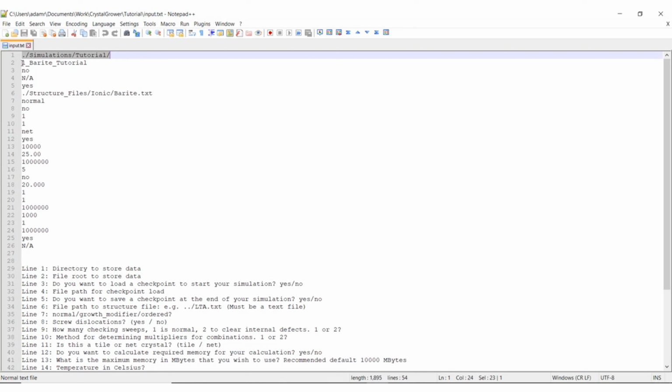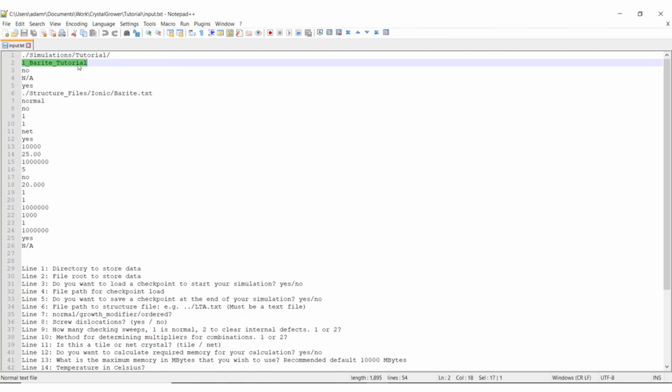So if we go back to our tutorial directory, back to our input.txt file, we can move on to the second line. This is the file root to store data. This is just the root name that your simulation is going to be assigned. So everything's going to be called 1_barite_tutorial, followed by the suffixes explaining which type of file the output is. So a count file would have the suffix _count.txt.